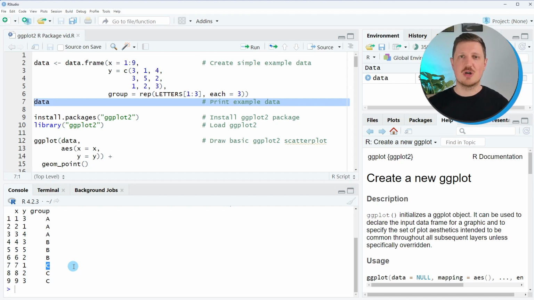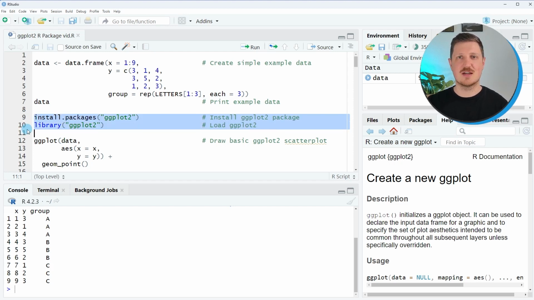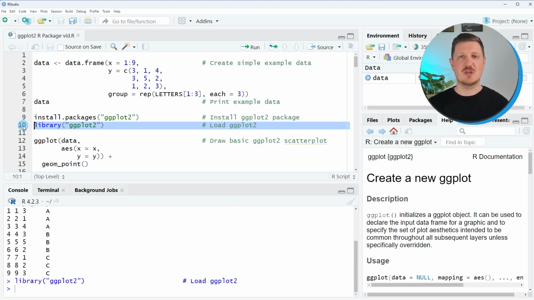Now if we want to draw our data in a ggplot2 plot, we also need to install and load the ggplot2 package, as you can see in lines 9 and 10 of the code. I have installed the package already, so for that reason I'm just going to load it with line 10. And after running this line of code, we can use the functions of the ggplot2 package.